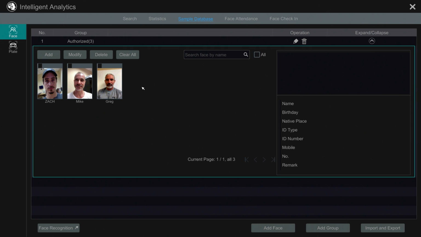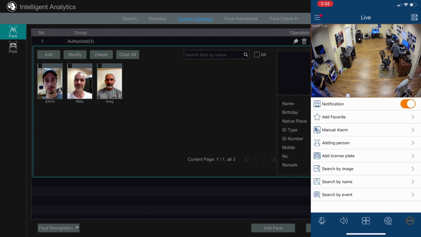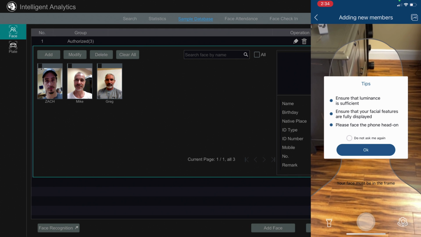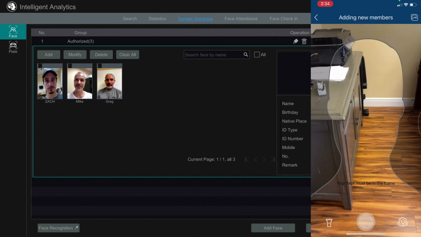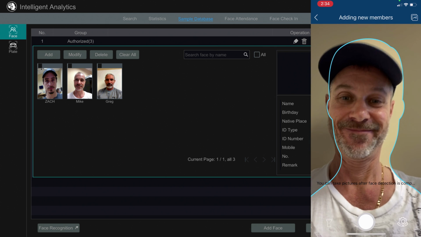We added these faces using the Viewtron mobile app. It's very easy to just snap a picture in the Viewtron app and upload the snapshot to the NVR. Actually, I'm going to open up the app real quick and show you how that's done. From this menu, I select Add Person. That'll open up the Add New Person camera, and then I'm going to reverse the screen so it points back at me to take a selfie.